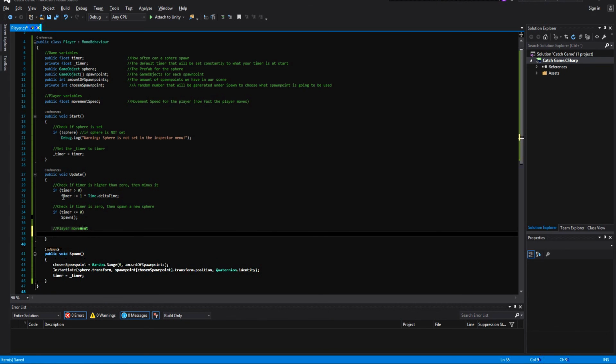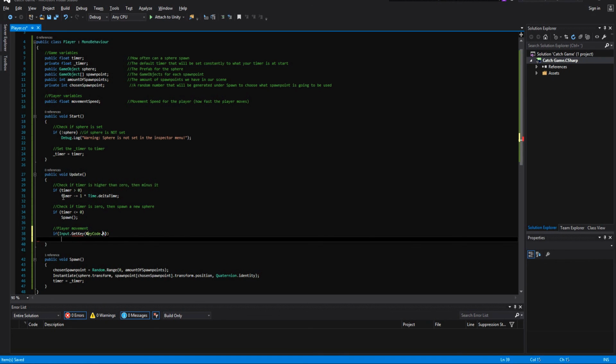There we go. We're gonna let the player control the player by clicking A and D, but we're basically going to let them hold down the buttons, so it's going to be a lot easier. So we can say if Input.GetKey, KeyCode.A, this.transform.Translate, Vector3.left, Time.deltaTime, times movementSpeed.